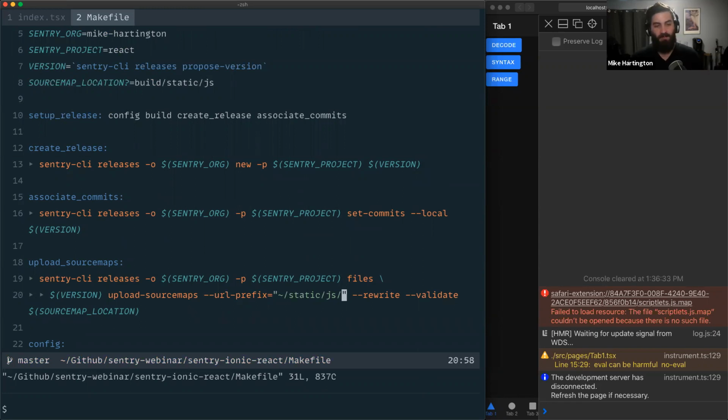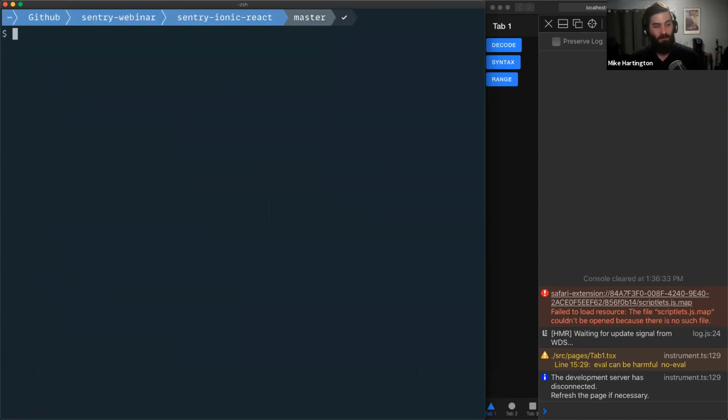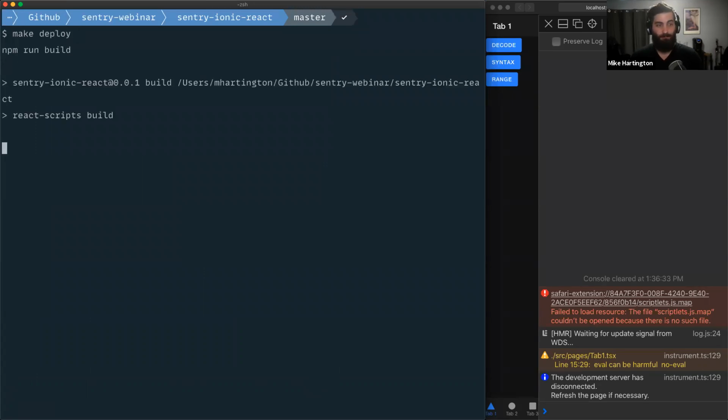This is just a little way to make sure that when the errors come in, we can map back the files in the source maps correctly. So with this all set up, let's come back to our terminal, and we're going to run make deploy. This will run our React scripts build, which is just running npm build under the hood. It's going to create an optimized production build of our app, which includes source maps out of the box. So nothing really needed there.